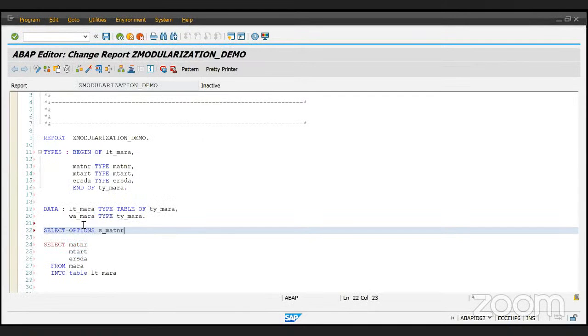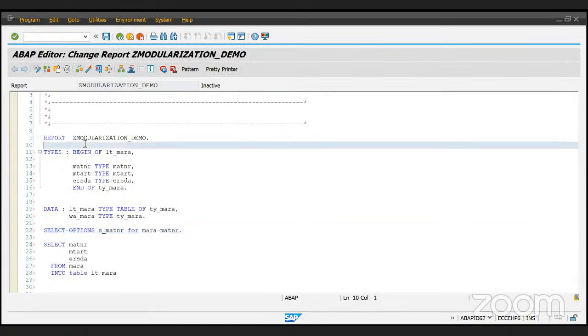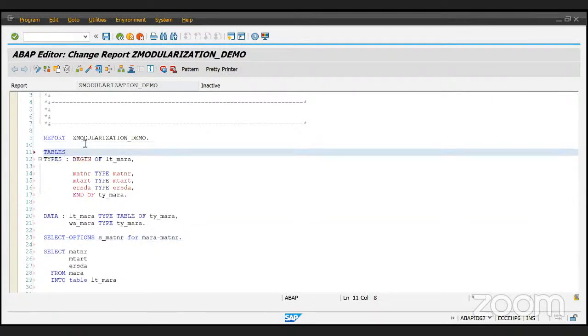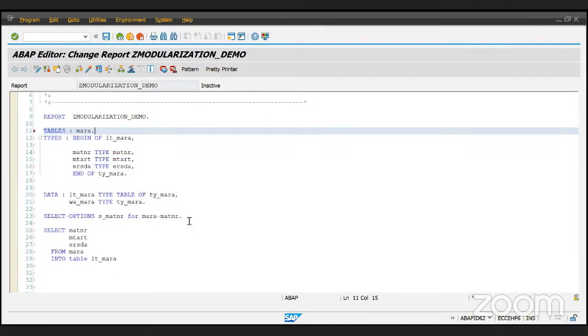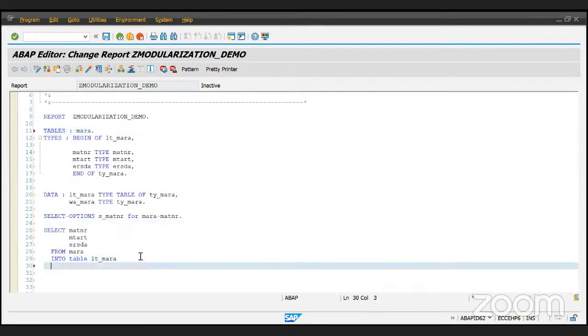So we'll be taking material number as an input, for MARA-MATNR. Here it will not allow us to create this because MARA is not called explicitly. We have to call TABLES and then MARA. So this we have already learned, why we are using this. Now it's fine, and then we can give the where condition here.